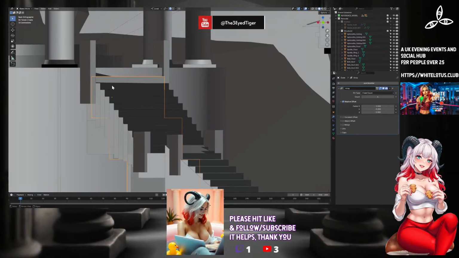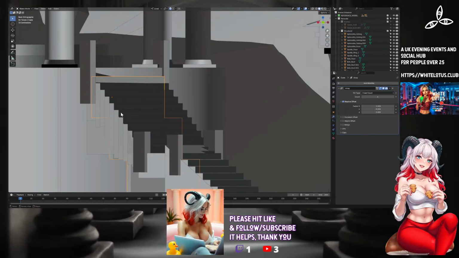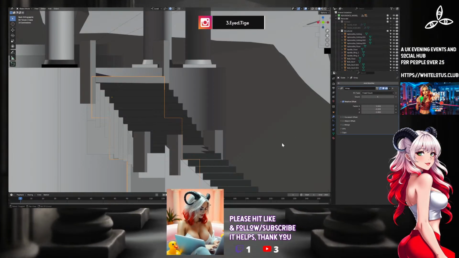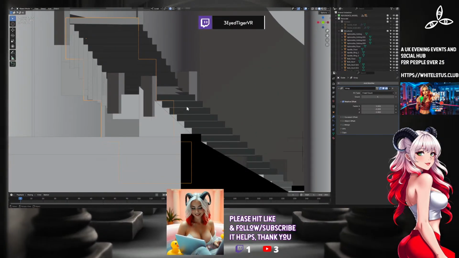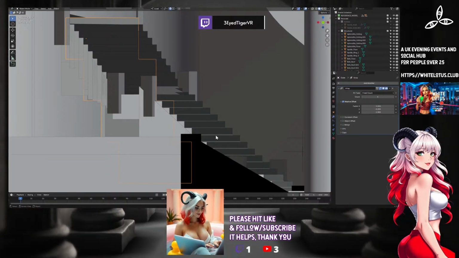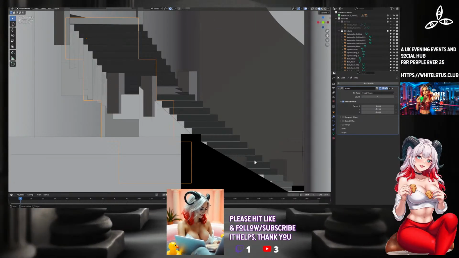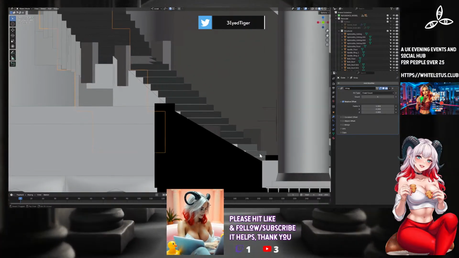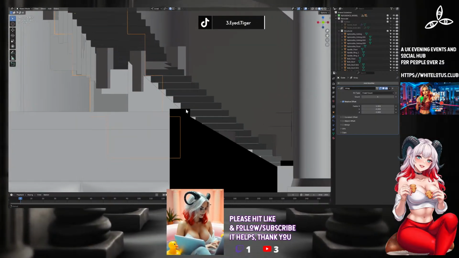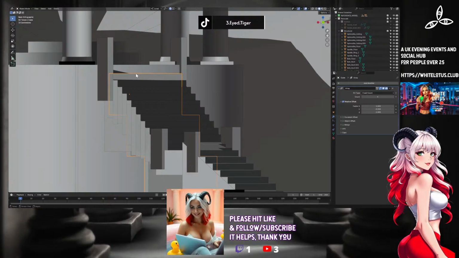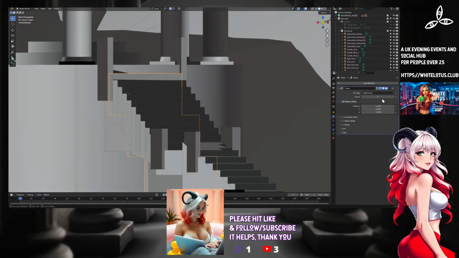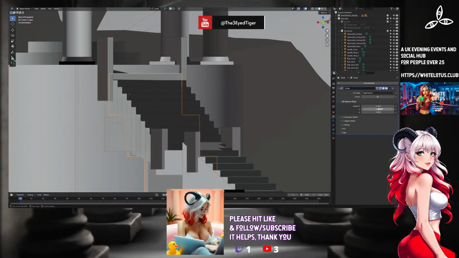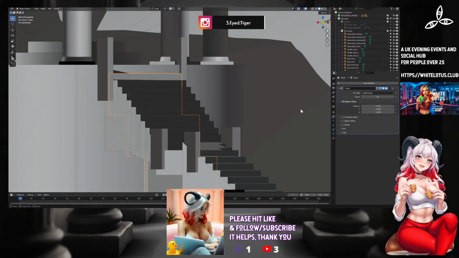But yeah, so I need to offset this. I didn't count the number of stairs. 1, 2, 3, 4, 5, 6, 7, 8, 9, 10, 11, 12, 13, 14, 15, 16, 17, 18, 19, 20, 21, 22, 23, 24, 25, 26. I think it's about 26, guys. Let's do this, really. 26 steps coming your way.